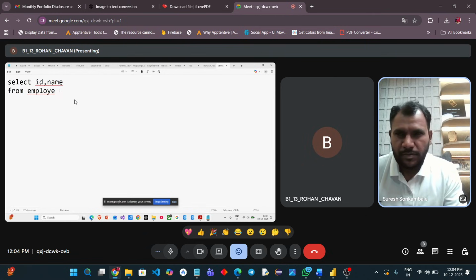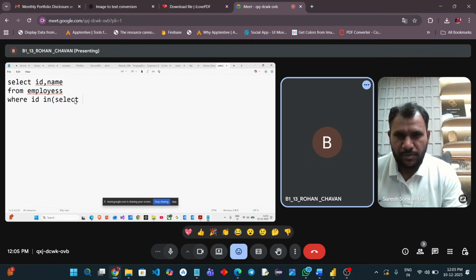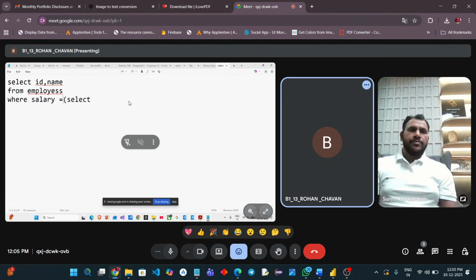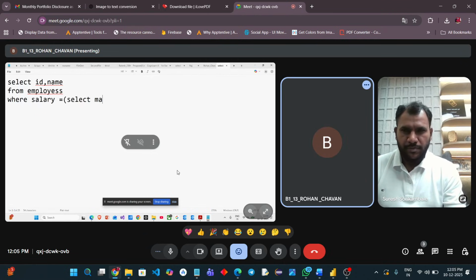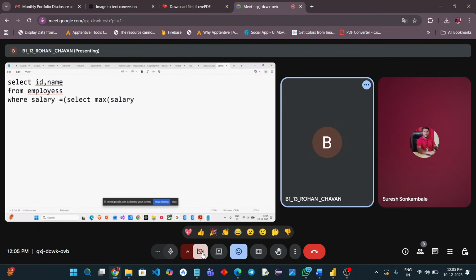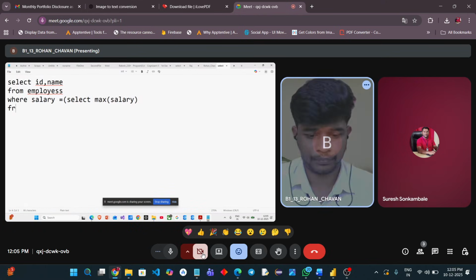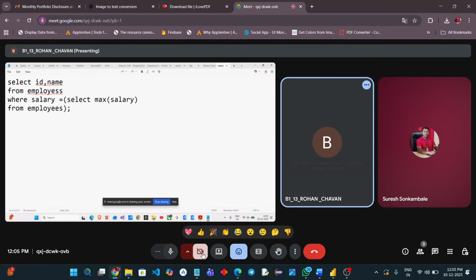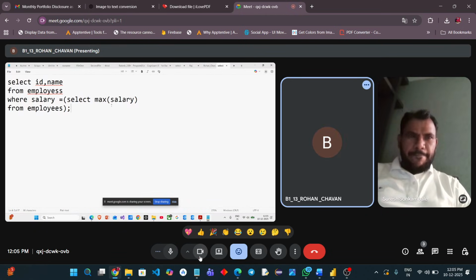We can select the ID component where ID in select where salary is equal to select max salary from employees. So yes, I think it is correct.